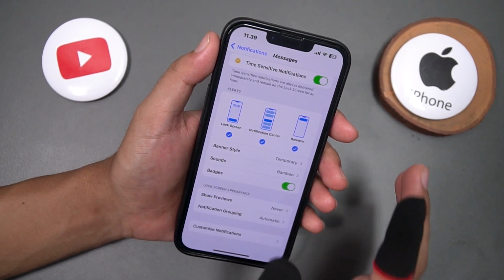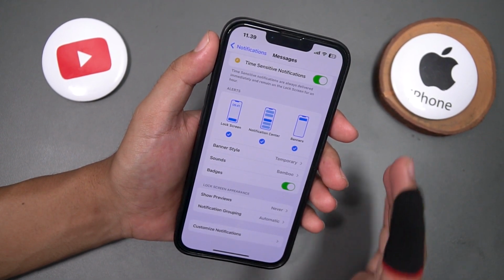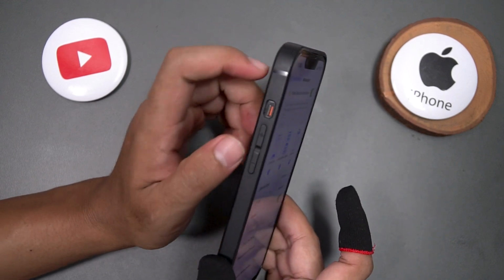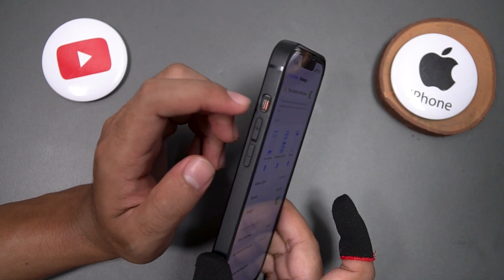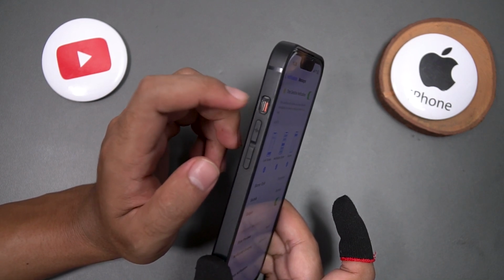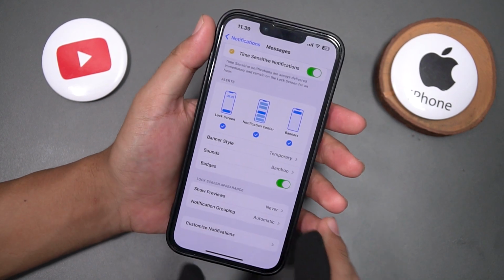Remember to turn off the mute button so that the notification sound works properly. The button is on the left side of your device, right above the volume button here.